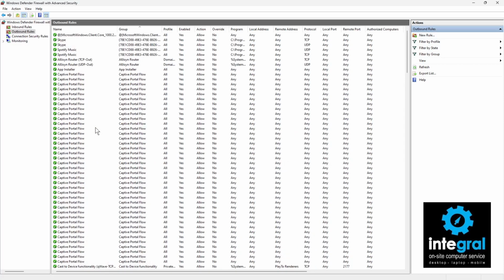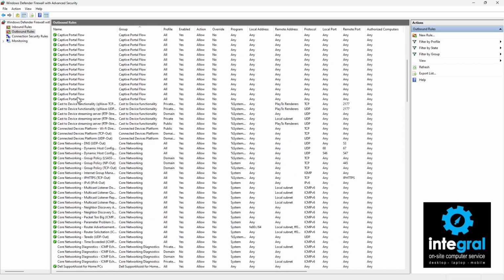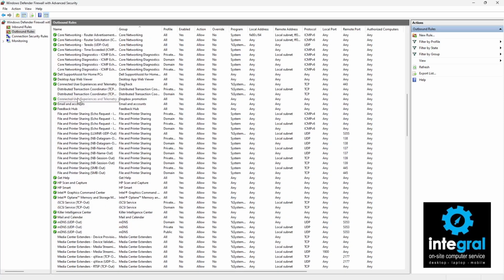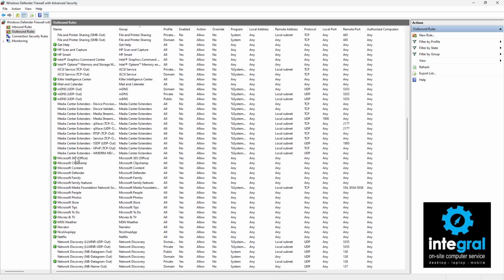Now, some of the programs that you can see in the list are Spotify Music, Skype, but essentially every program that is installed on your computer needs to have a rule to reach out to the internet. Again, there's HP Scan and Capture, HP Smart, even Microsoft Office, and Windows Defender itself needs to have a rule that goes out to the internet or allows programs to go out to the internet. Now, there's other things that you can do as far as rules are concerned, but those you really don't have to necessarily worry about because, again, Defender's working in the background as far as your firewall is concerned to make sure that you are safe and secure.